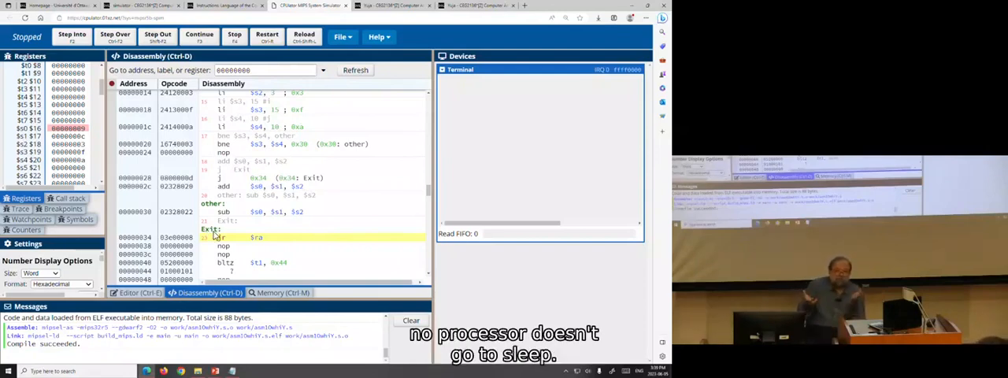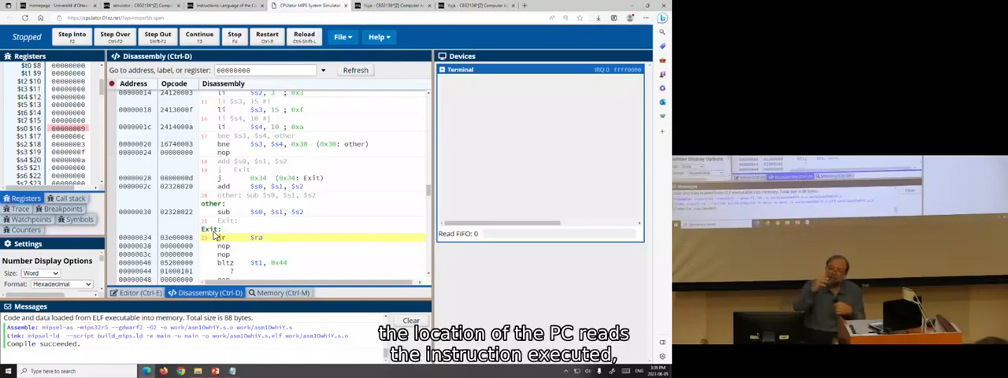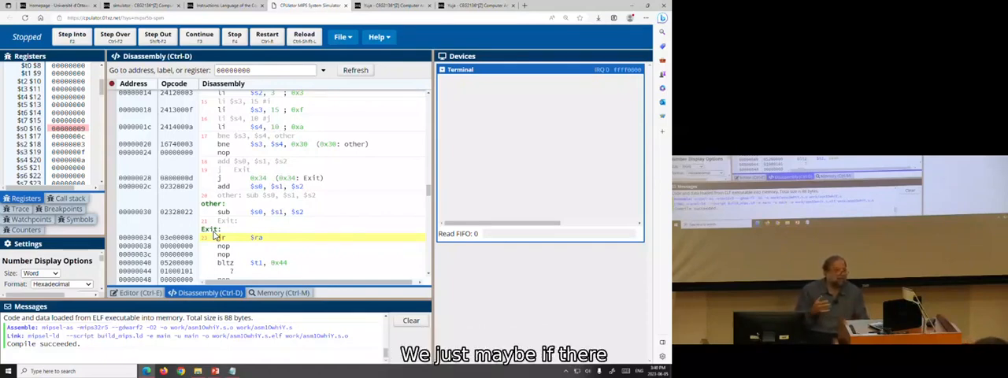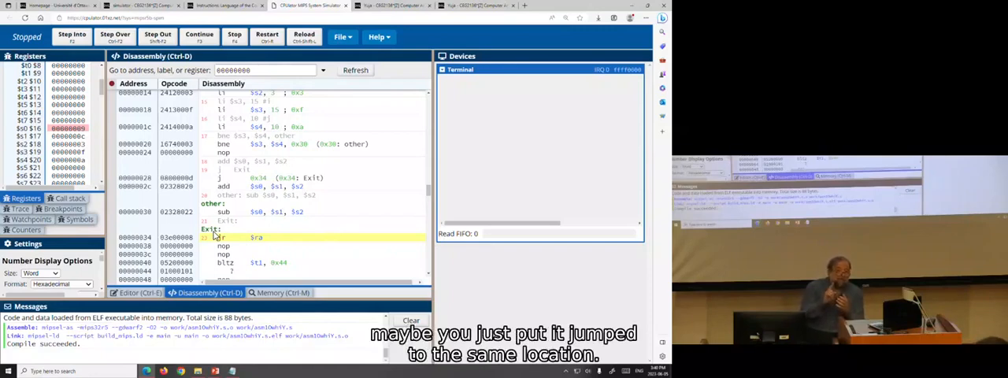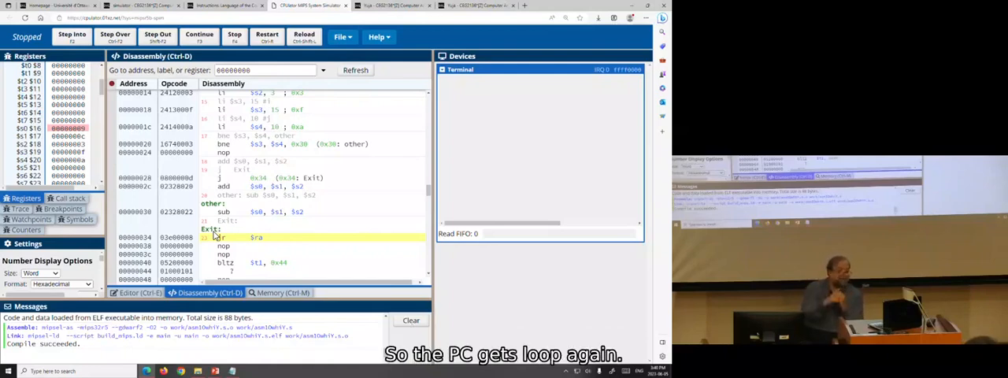No, the processor doesn't go to sleep. It always works. Whatever the PC is, it gets the location of the PC, reads the instruction, executes it, and then goes to the next PC, and the next PC, and the next PC. So it never sleeps. It's always working. If there is something that you would like to end, maybe you just put a jump to the same location so the PC gets looped again.